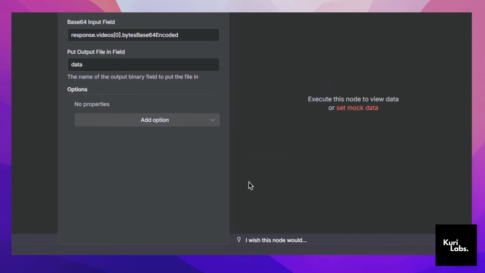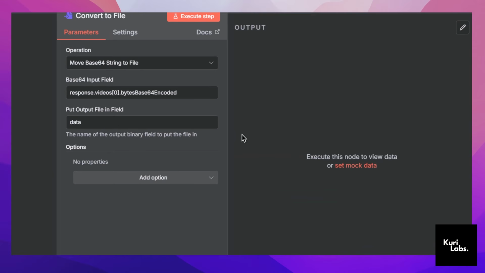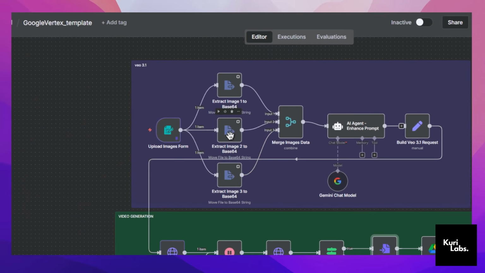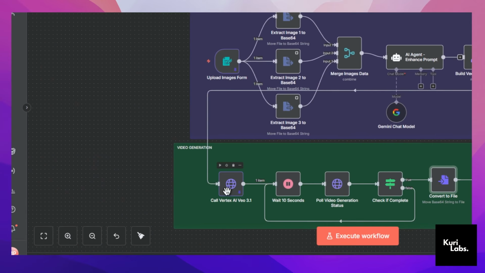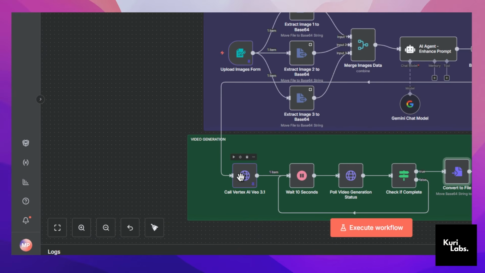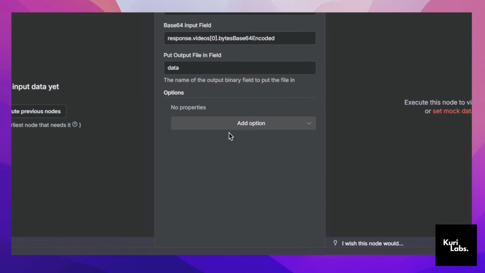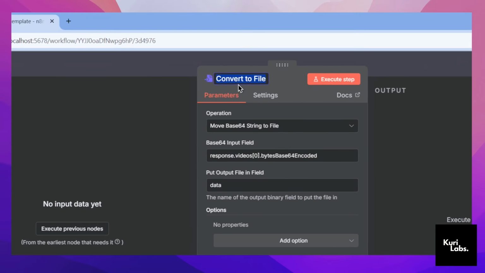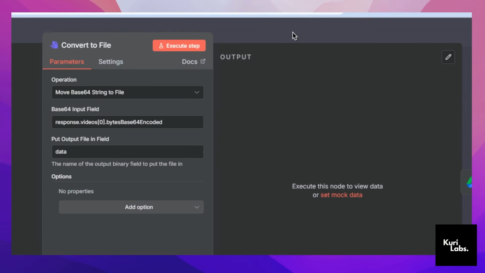Now then we have this node, which is basically convert base64 string to file. As we did here, we have convert image into base64. Now Vertex AI will provide you the video in the form of a base64 string, so we have to convert that base64 string into a file. That's why I have put this convert to file node. Then after that you can access your video in this node.